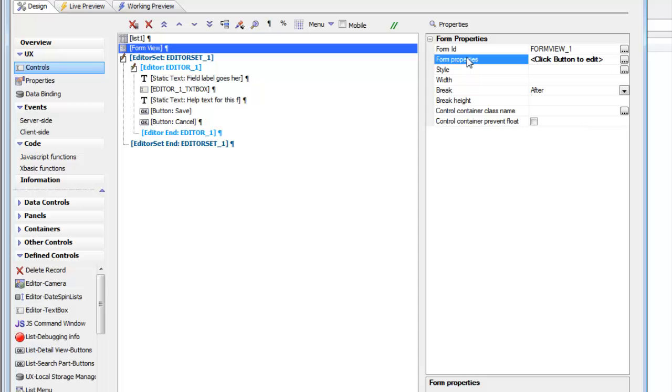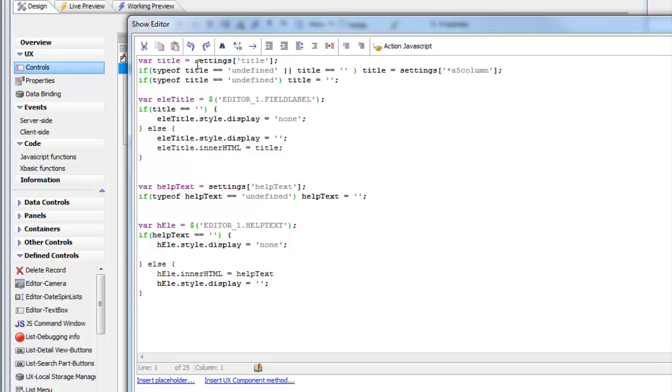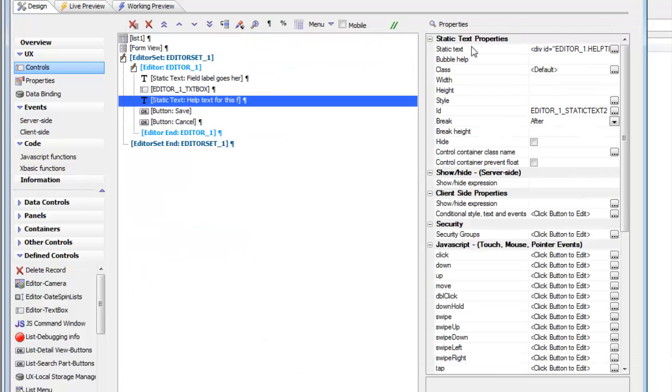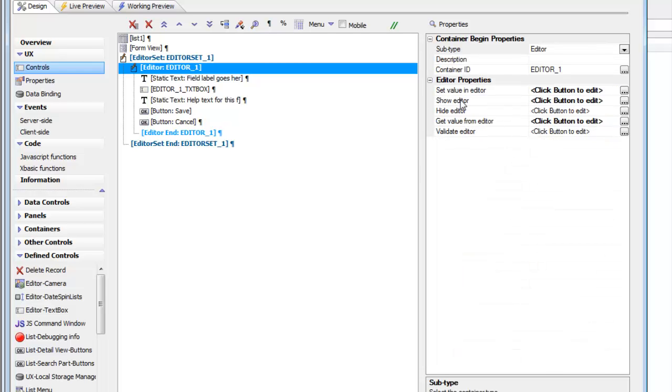So basically what's happened behind the scenes is when we go and look at the code here in the editor's show editor property, we're reading a property out of the settings object called title, and if that property is defined, then we're going to set the inner HTML of this label to that title. Otherwise we'll just use the actual value of the column name. And then the same concept is used for help text. So in this case we don't have any help text, but you can see that the help text is also displayed in a div underneath the input control, and if there was any help for this field, we would be displaying customized help for this field. So that's what the show editor does.